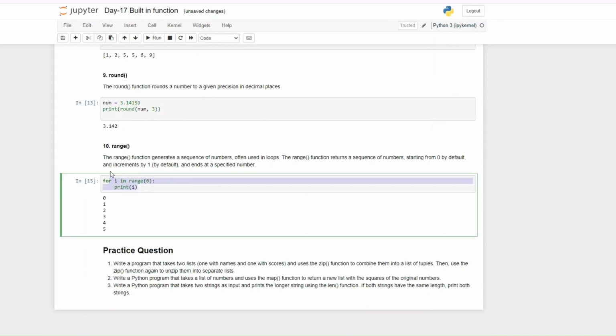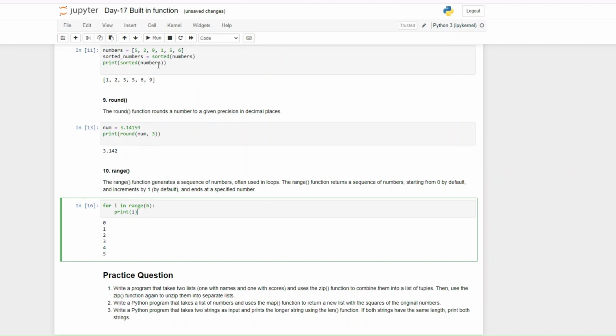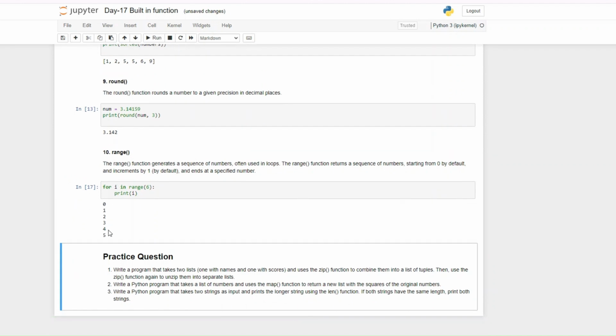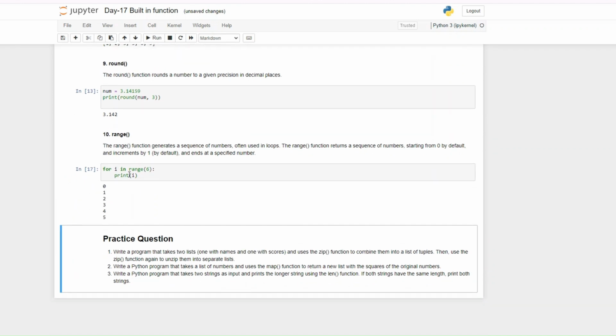And finally, we have range. The range function generates a sequence of numbers, often in a loop. The start by default for range is 0, and it increases by 1 by default, and it ends at a specific number. So whatever number you have in your brackets, minus 1, is the endpoint. So when I run this, you see we have 0, 1, 2, 3, 4, 5. So this is how we use range in Python.